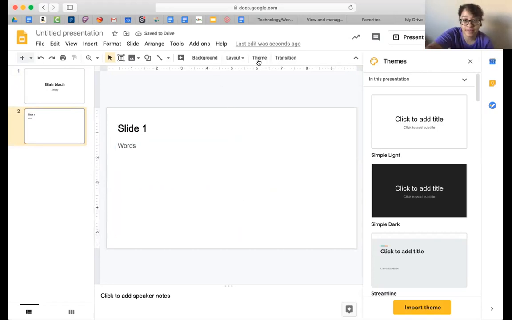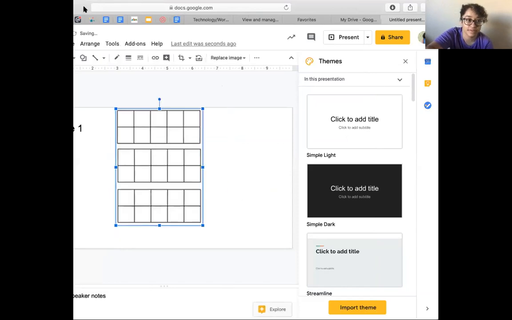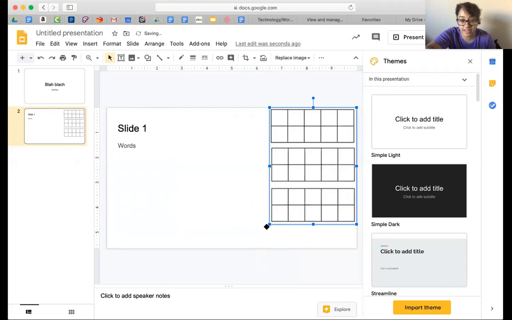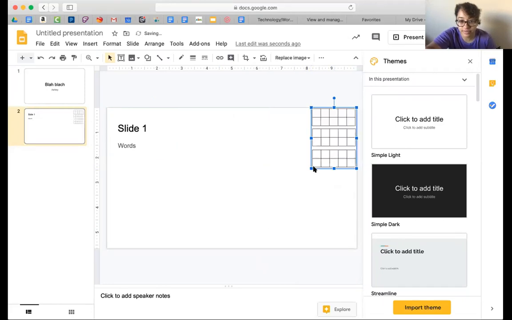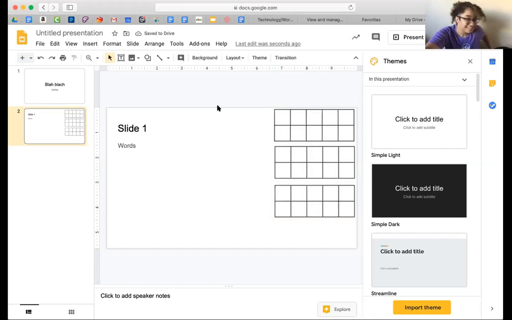If you wanted to add pictures, one of the things I do is click and drag something from my desktop and move it over. Sorry, it is my cat. And then it's just there. If you want, you can move it to the side by clicking and dragging. You do the corner if you want to make it big or small. Baseline.